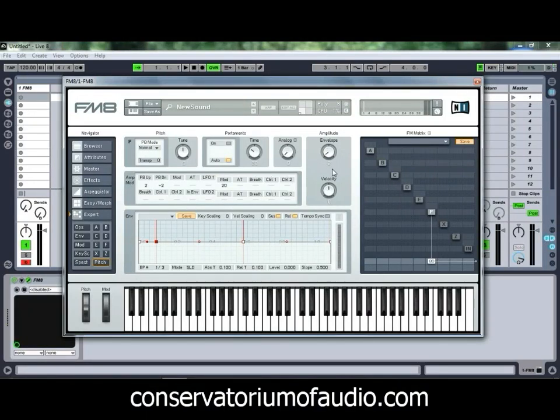So if you do want to get a bit more expressive, if you've got a MIDI keyboard with knobs and sliders and stuff, you can quite easily assign those to various different elements of FM8. And even in a live performance situation, it can allow you to get quite expressive with the synth. So now that we've had a look through the various parts of the interface, we'll get stuck into the more fun side and get some sounds happening.